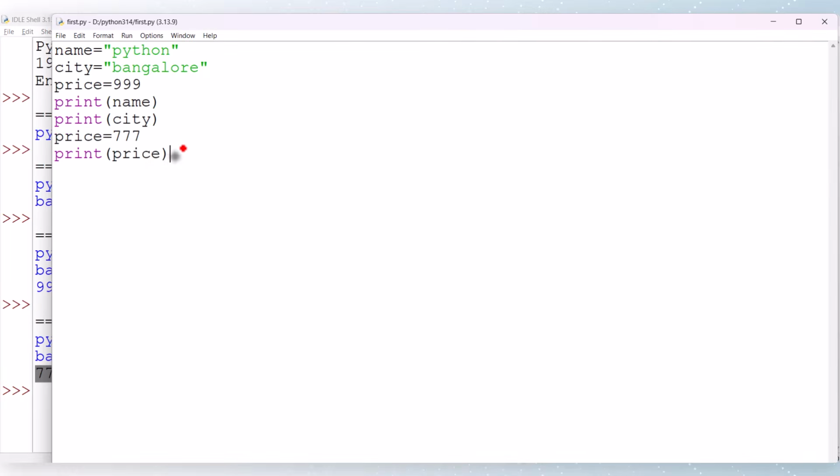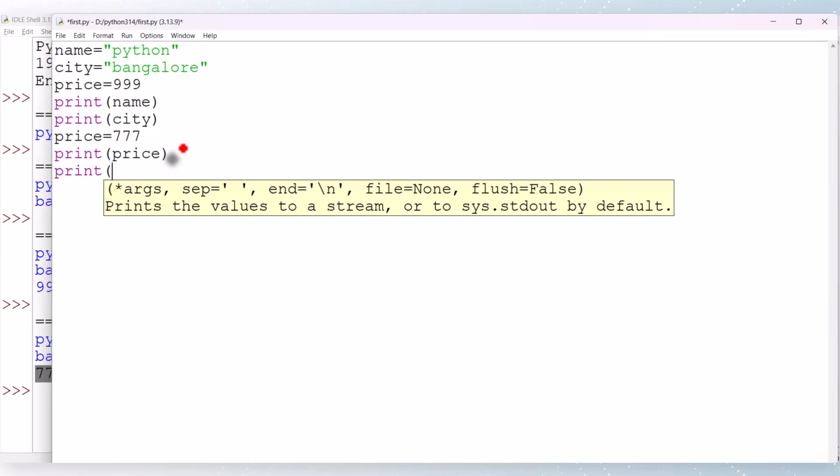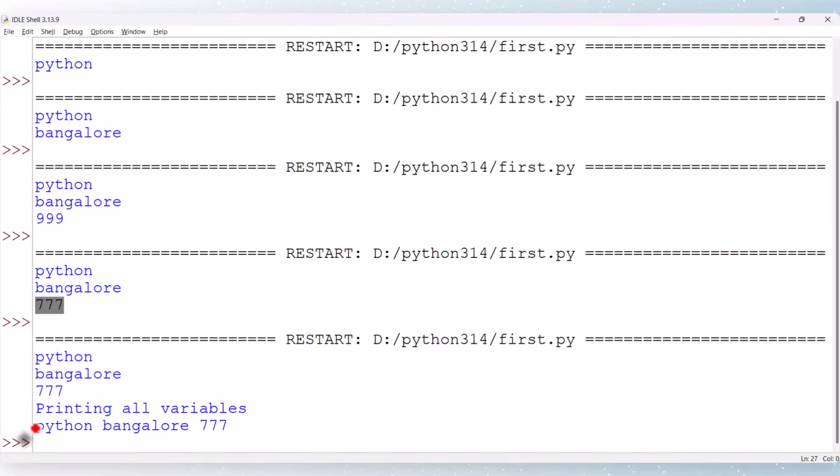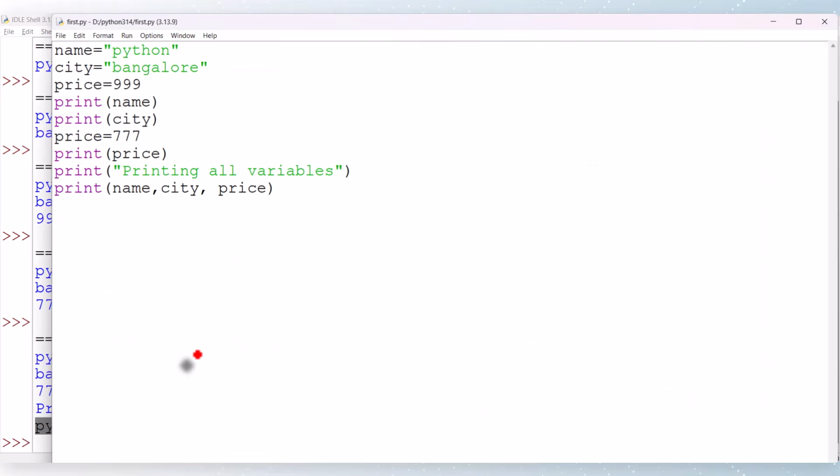Even you can print all these things together. Printing all variables in a single print statement. Print of name, comma, city, comma, price. I am printing all the variable names in a single print statement. Now you can see that you are going to get all the values in a single statement.